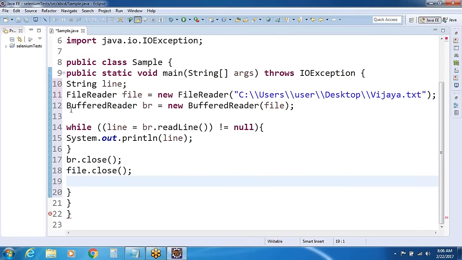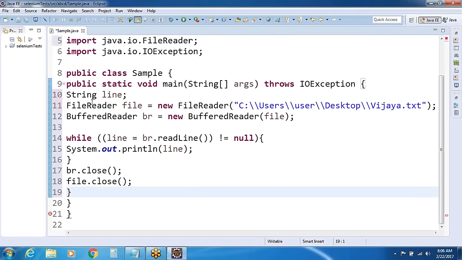Now observe Pavani. Any confusion, Pavani? Observe the 10th line. What is the 10th line? We are declaring string. Why? After some time we need to store file data. First we need to open the file, read data line by line. For storing that data, we are declaring string line.